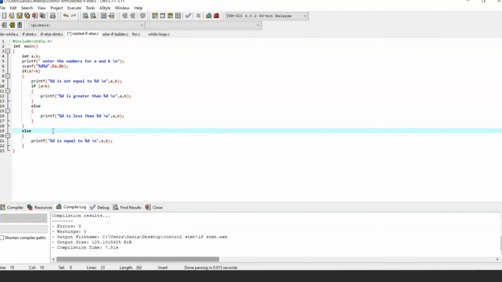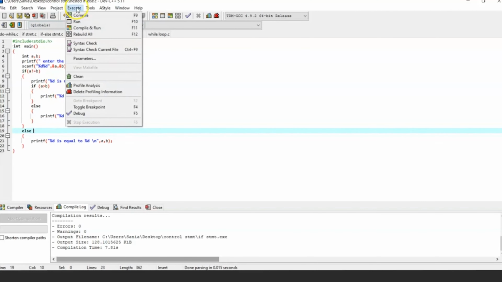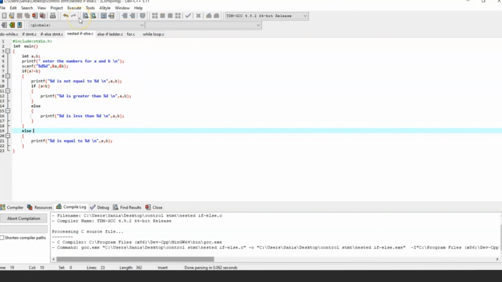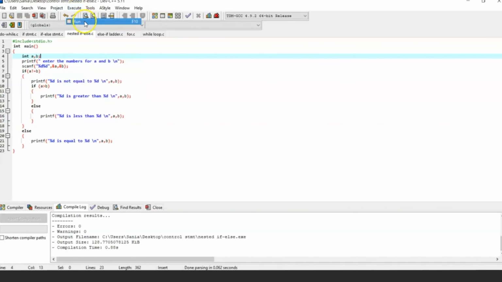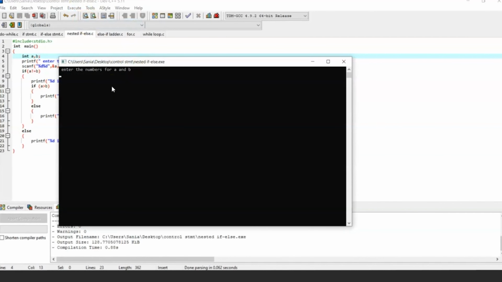Let's run it. Enter the numbers for A and B, 10 and 10. As you can see, the values of A and B are the same. It prints the statement under the outer else block. Now let's enter different values for A and B and check the output.